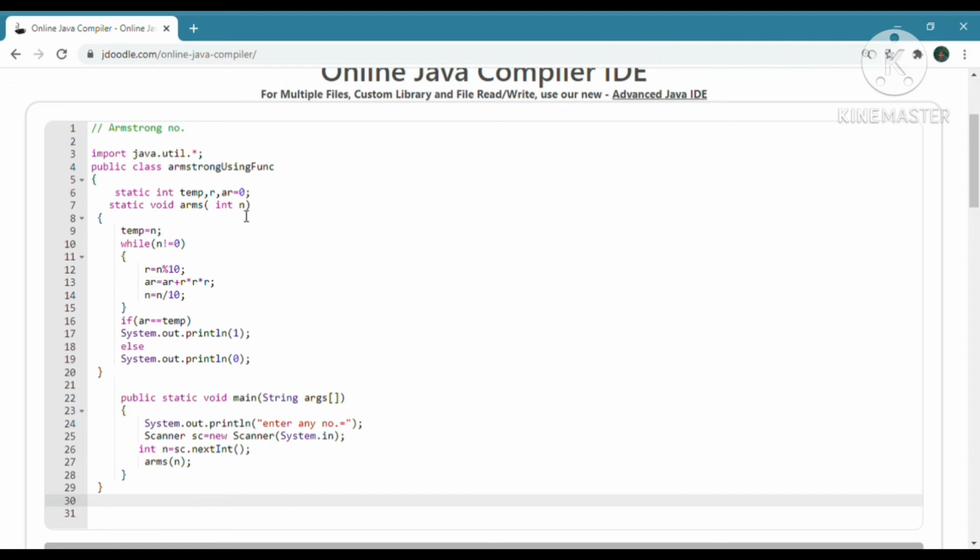Here you have given a value n that is of integer type. Now you are assigning this value of n to a temporary variable temp, and now you have to execute a loop. So I am going to use a while loop over here, where we will be checking whether n is not equal to 0. Unless n is equal to 0, you have to execute these three lines of statements.